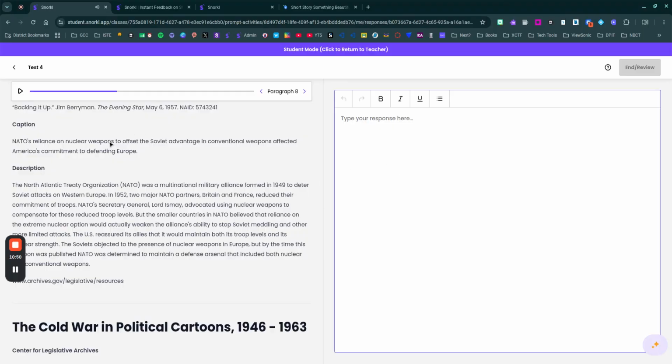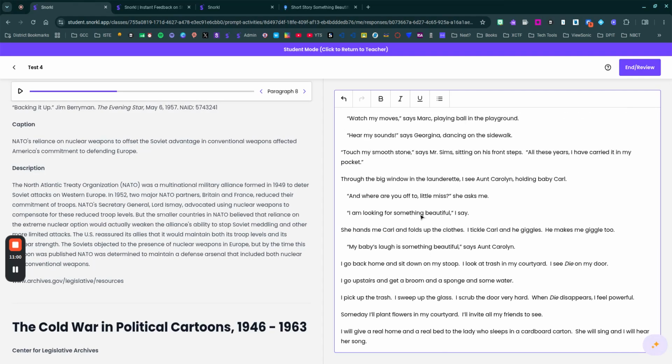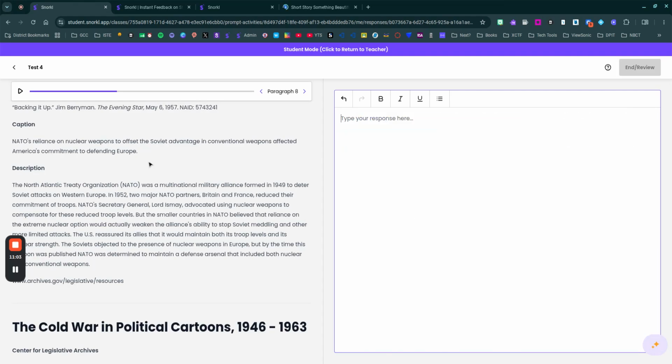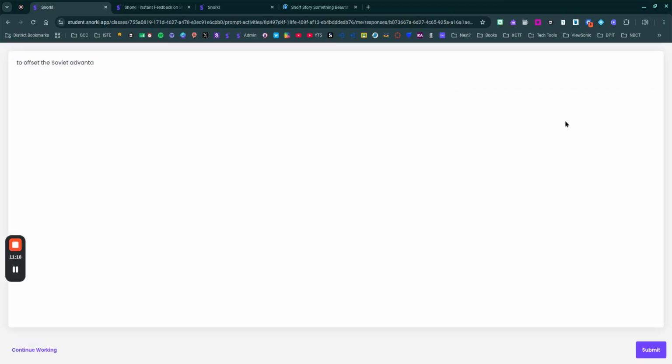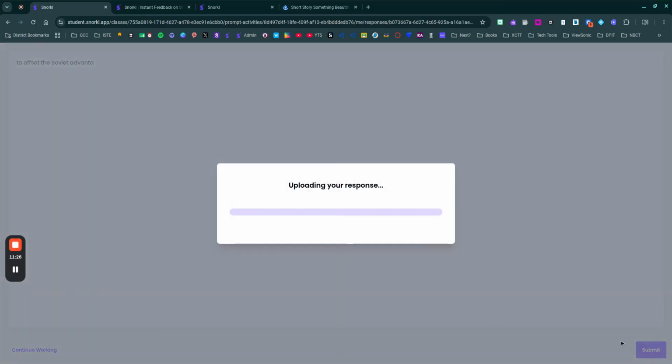Okay, and I can also highlight and copy, Control C and Control V. Paste it right there. Ooh, that was the whole thing. I didn't get it. So let's see if I can do this again. Copy that. Let's see if it works this time. Yep, just like that. So I can copy and paste from the text if I need to. Again, I click end review if I'd like. I can review my response and then click submit to get my feedback.